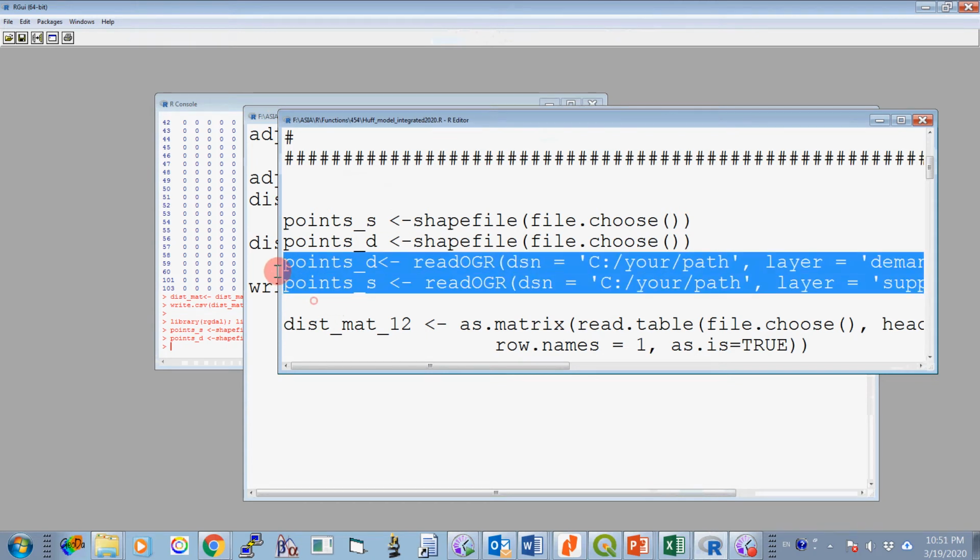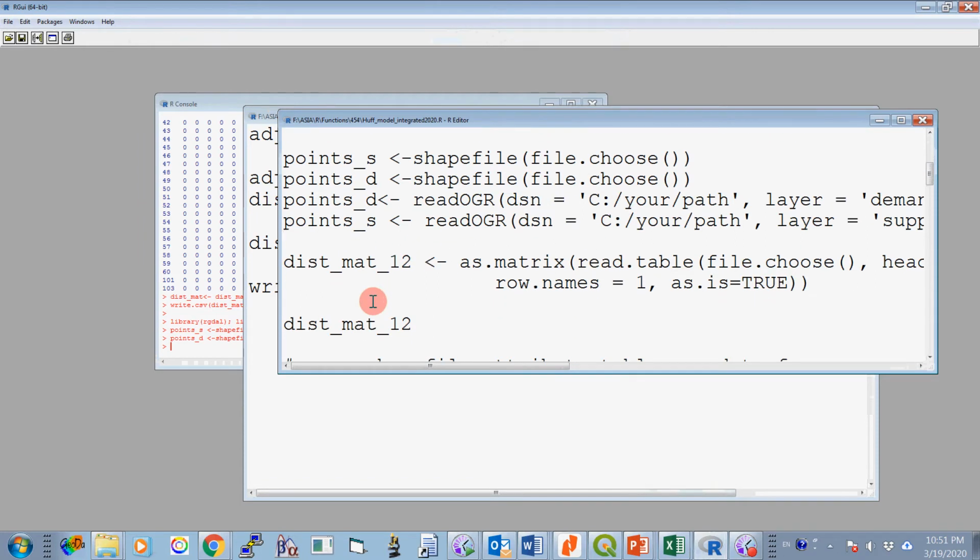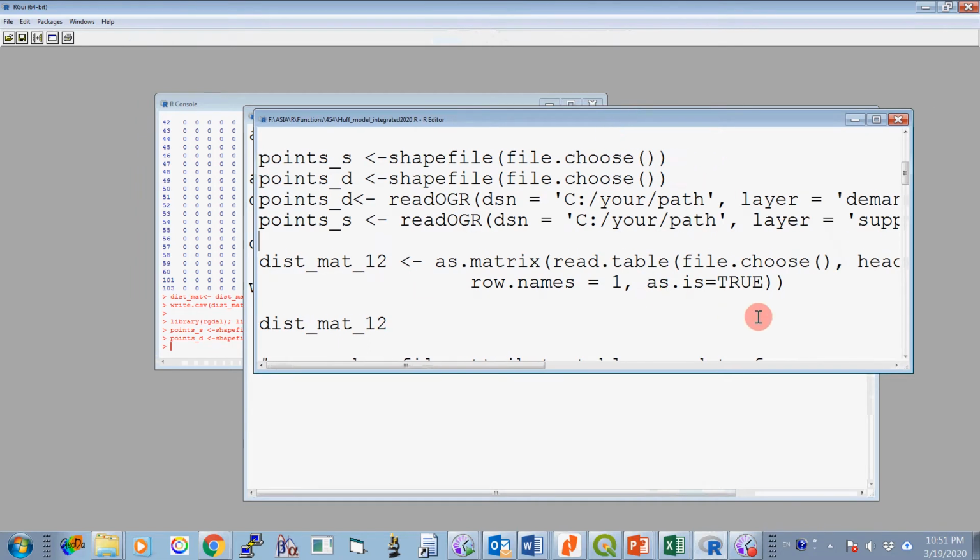These next two lines are simply the alternative way to bring in a shapefile. Right now we use the file.choose function. If you need to bring in a shapefile repeatedly, it's better to run the next two lines and specify the actual directory path, so you can bring in the file very quickly. We just use file.choose, it's convenient.